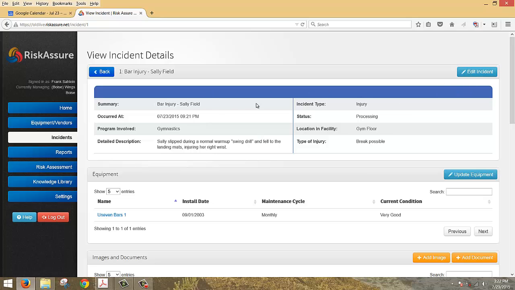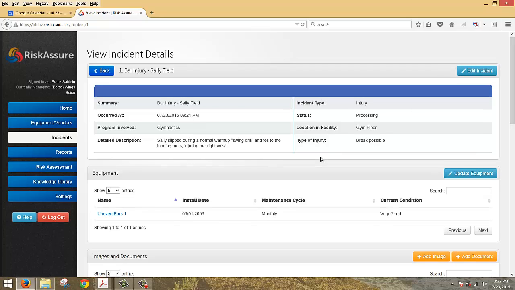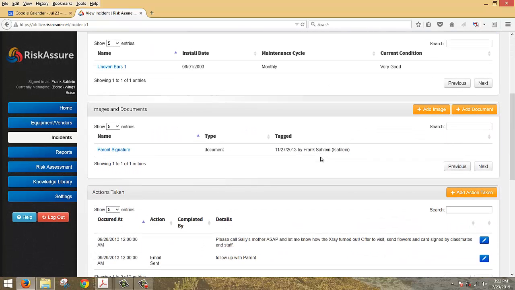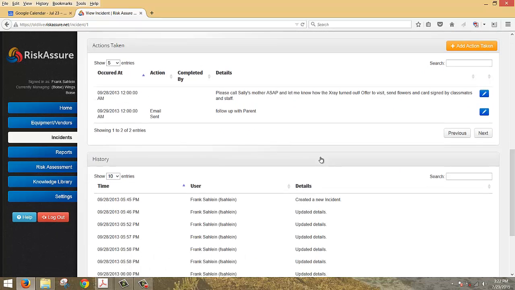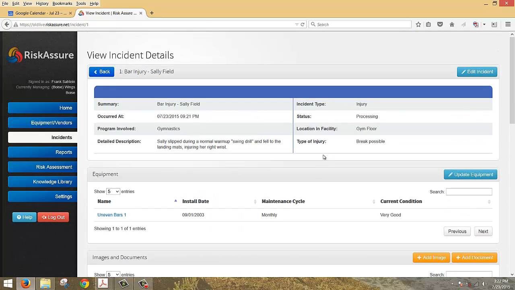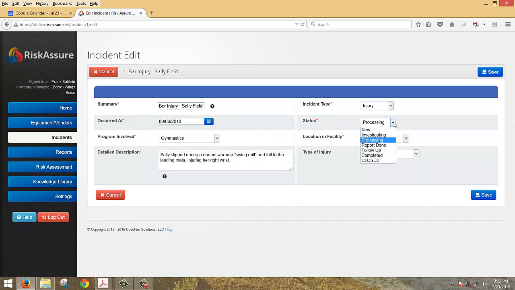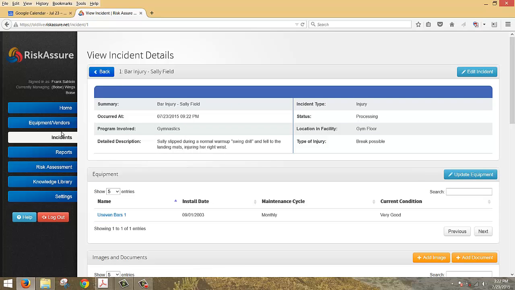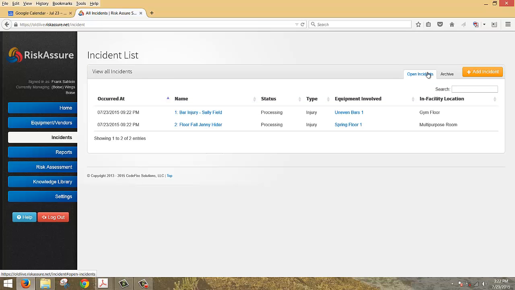So you can edit it, but you see here the summary, the incident type, etc., the equipment that might have been involved, any images or documents, any actions taken, any history that is there. And of course, you can go in and edit the incident as well. When you go into edit the incident, the pull down lists, or the pick lists that we call them, are there, and those are the ones that you can edit if you want to. You can either cancel that or you can save it. Cancel takes you back to the incident descriptions, of course. And we'll just go back to all incidents, remembering that there's open and archived if they're closed.